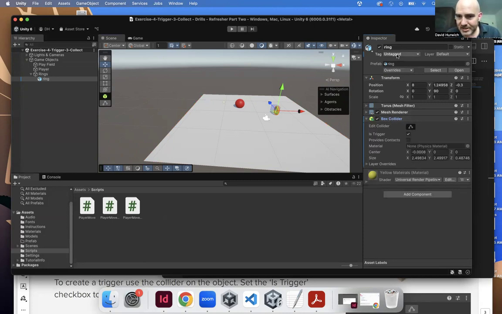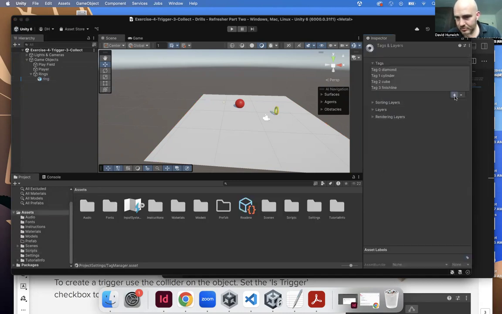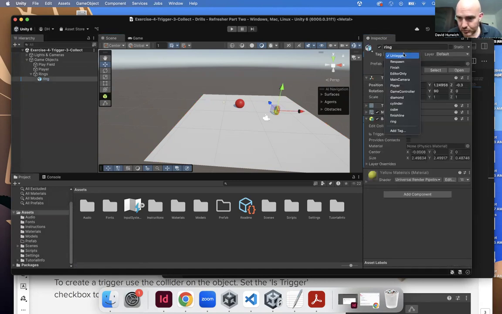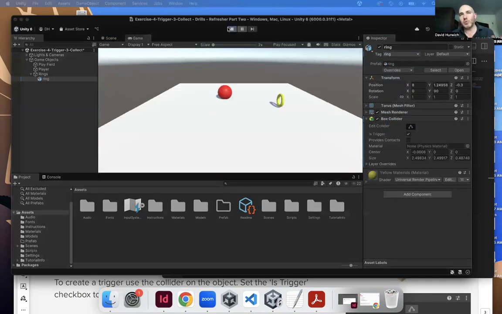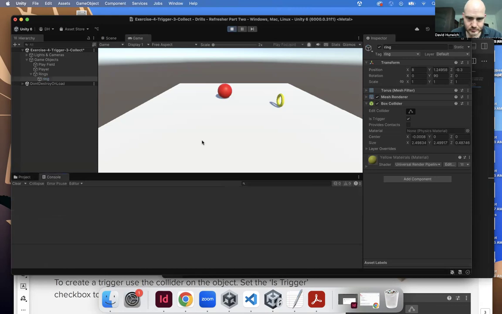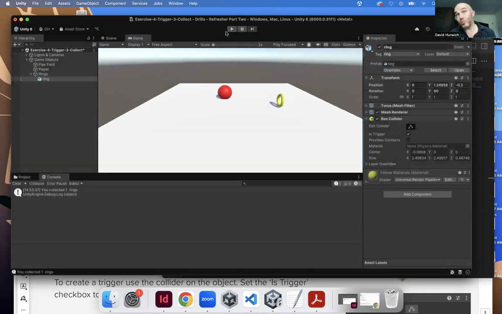What I'm going to do is create a game tag called ring. Let's do it again: plus sign, ring. Okay. And then I'm going to select this and set it to ring. And what should happen is when my character rolls, it should make that disappear, and then I get a little message. Now that's one ring, right?